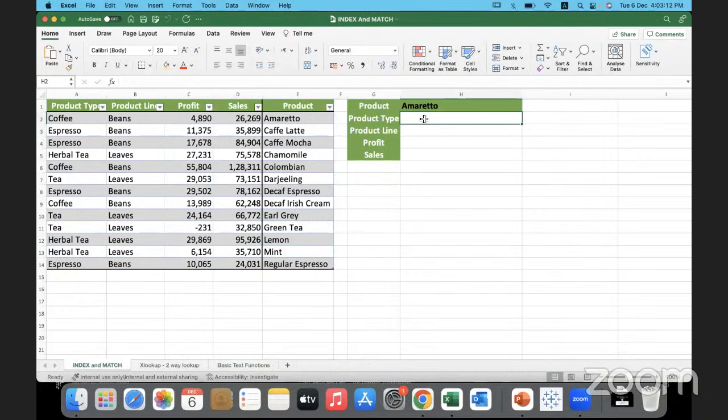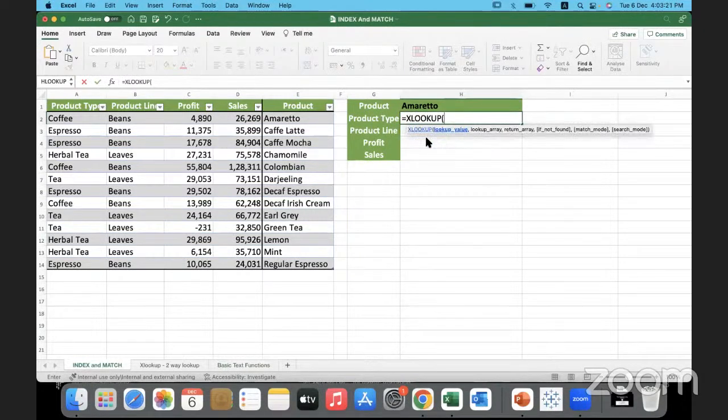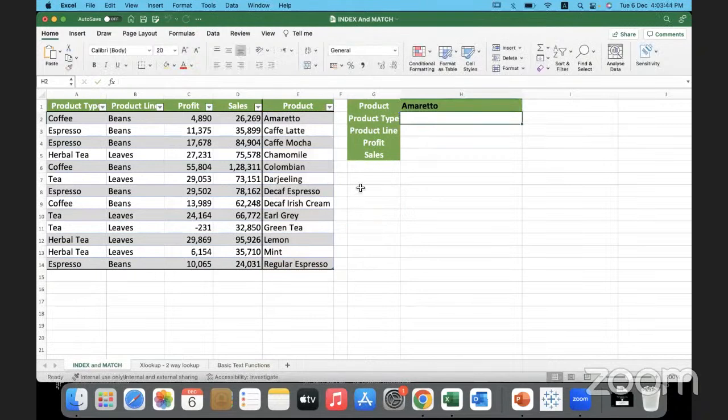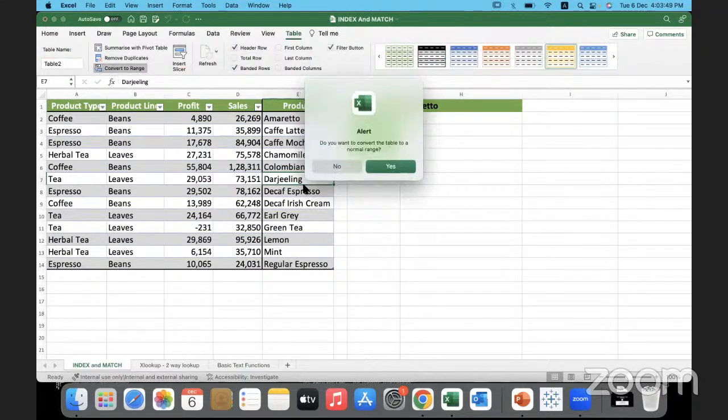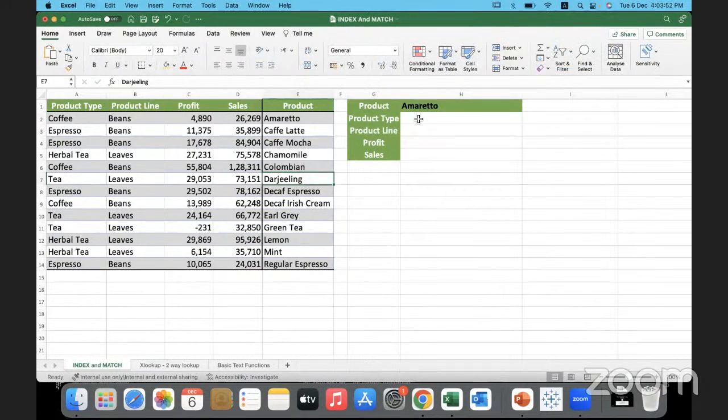So using XLOOKUP, how do we fetch the product type? Equal to XLOOKUP. Again, I repeat, this function is available in Microsoft Office 365, not in any of the other versions. So what is the lookup value? I would like to look up this particular product, which is entered in this cell, H1. And where am I supposed to look for it? I need to look for it over here. I think I created a table, so let me first do one thing. I will just convert this back to a range. Okay. Let's treat it as a range and work with it initially.